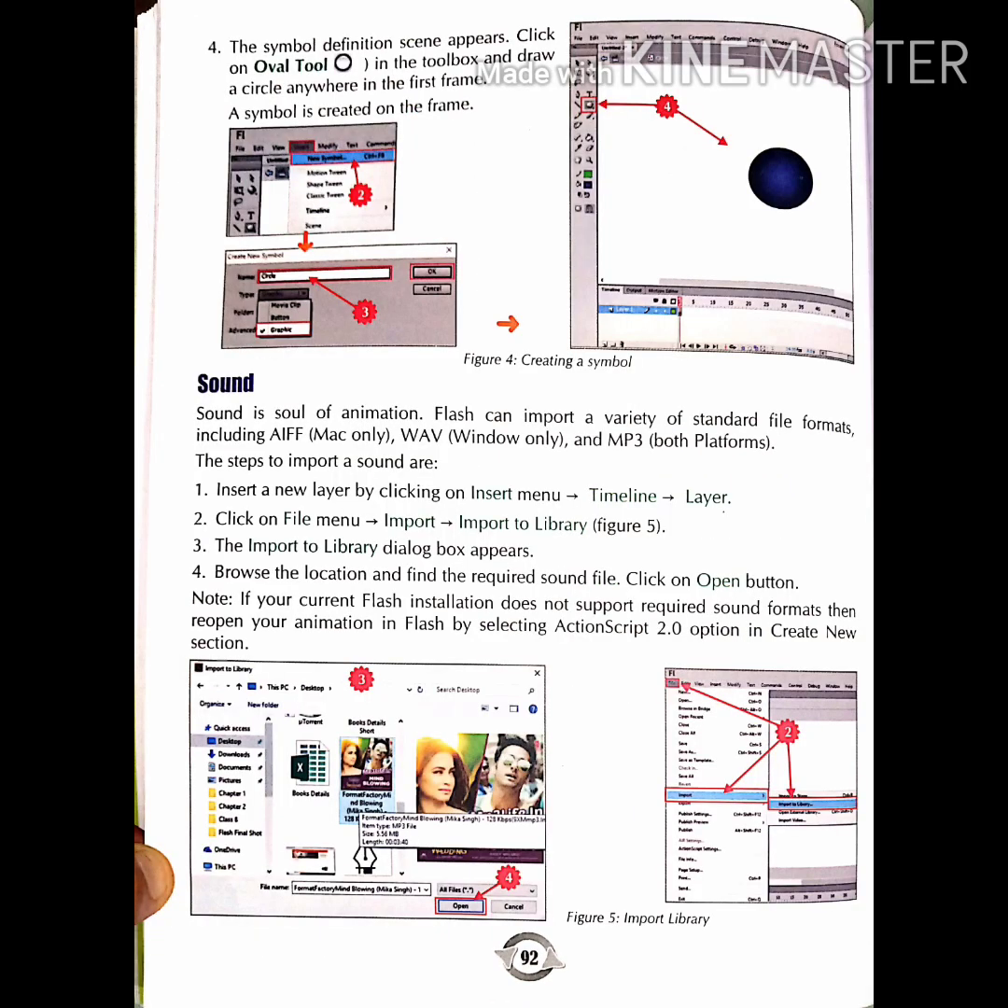Sound is the soul of animation. Flash can import a variety of standard sound formats including AIFF, WAV, Windows only, and MP3. The steps to import a sound are: insert a new layer by clicking on the Insert menu, Timeline, Layer. Click on the File menu, Import to Library. The Import to Library dialog box appears. Browse the location and find the required sound file. Click on the Open button.